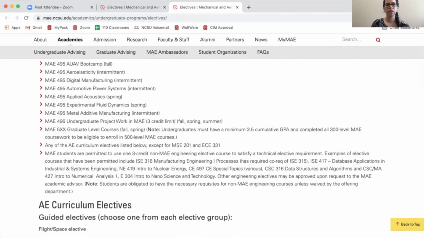Here's the 500 level course mentioned for technical electives. Again, that is an option for seniors in mechanical and aerospace engineering, those are students who have finished 300 level MAE coursework, and you must have at least a 3.5 cumulative GPA as a senior to be eligible to take a graduate course as an undergraduate.